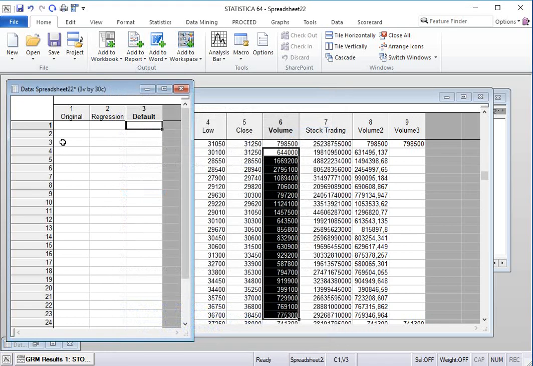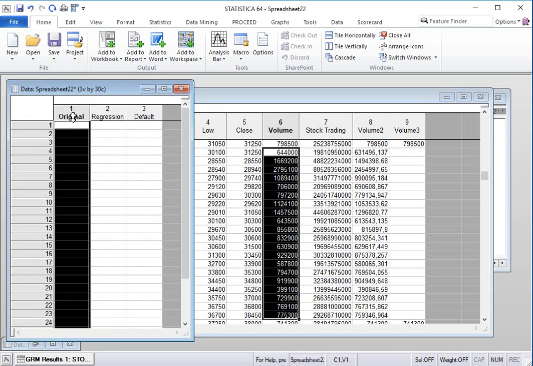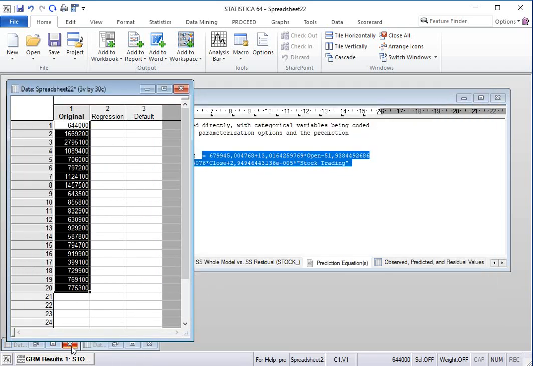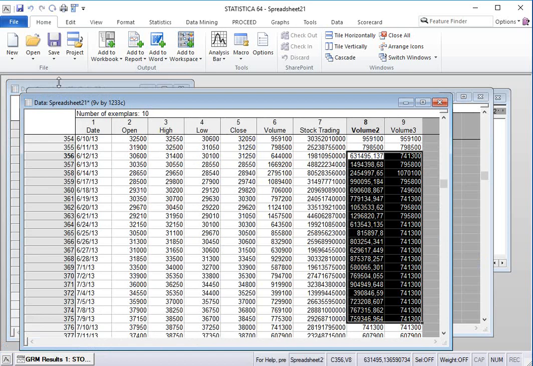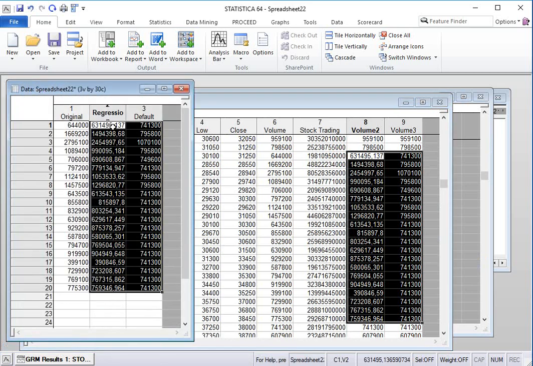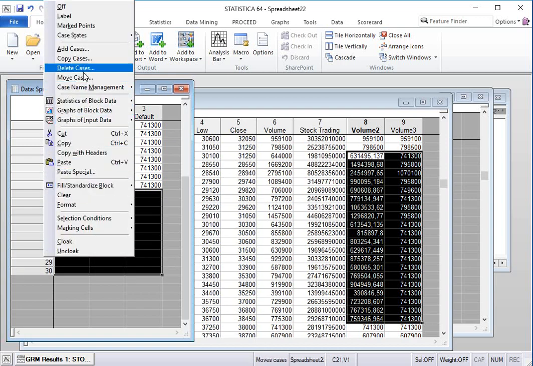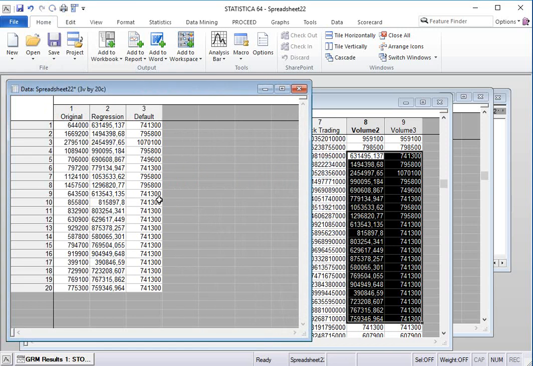Okay, let's go back to the original spreadsheet and first copy the original cases, and paste them here. And then I copy the regression and default imputation models results together. I just paste them here all together. Okay. Now here we have some empty cases, as you see. So I just cut them away. Okay. Now the spreadsheet is ready for the correlation calculation.